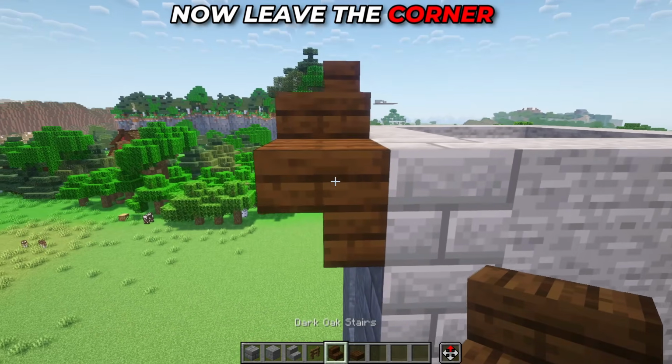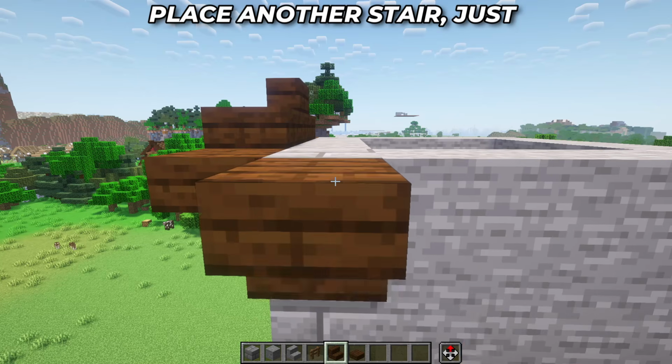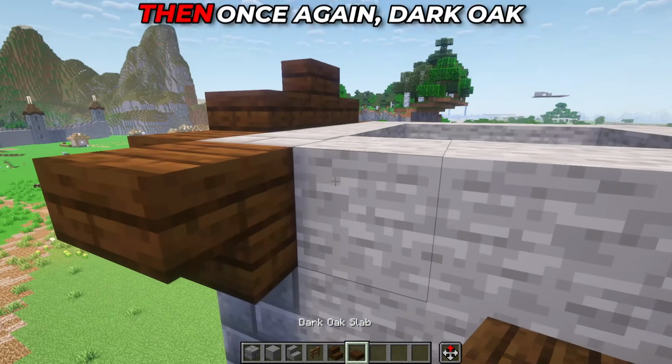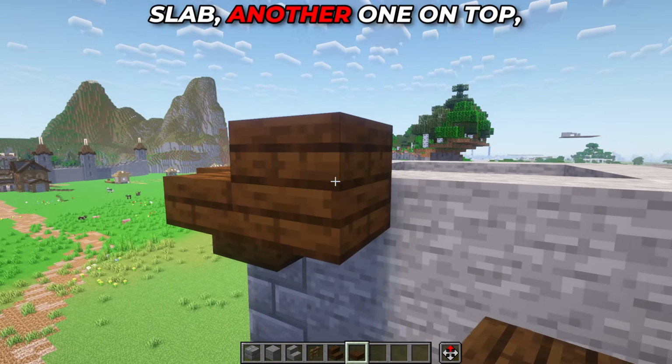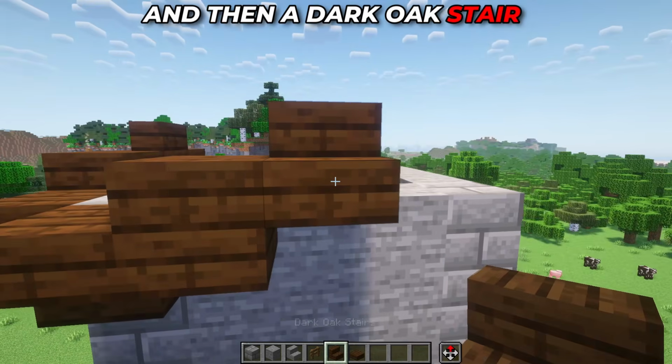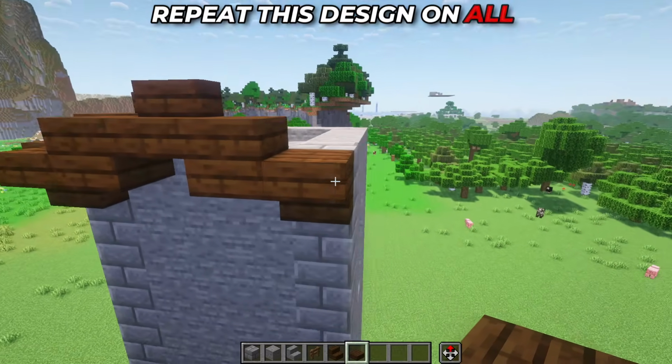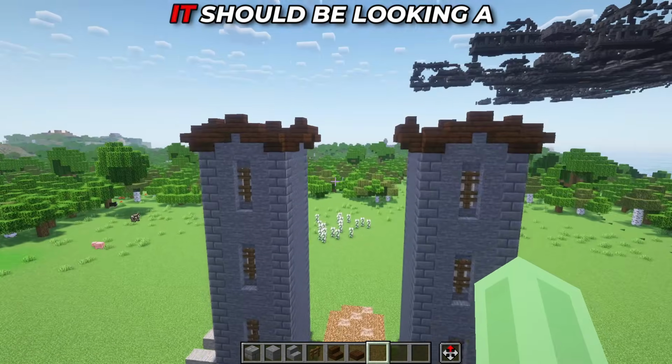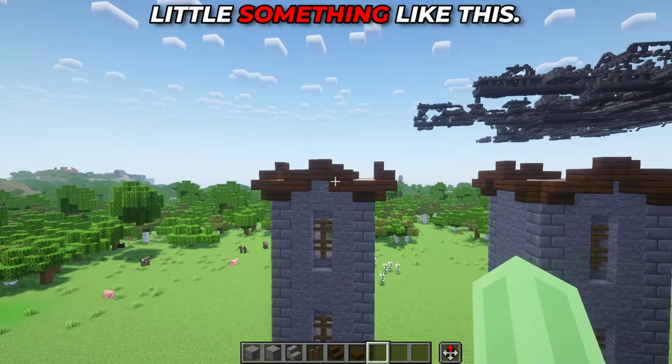Now leave the corner block empty, and then just place another stair, just like that. Then once again, dark oak slab, another one on top, and then a dark oak stair in the middle. Repeat this design on all 4 sides of both towers. It should be looking a little something like this.